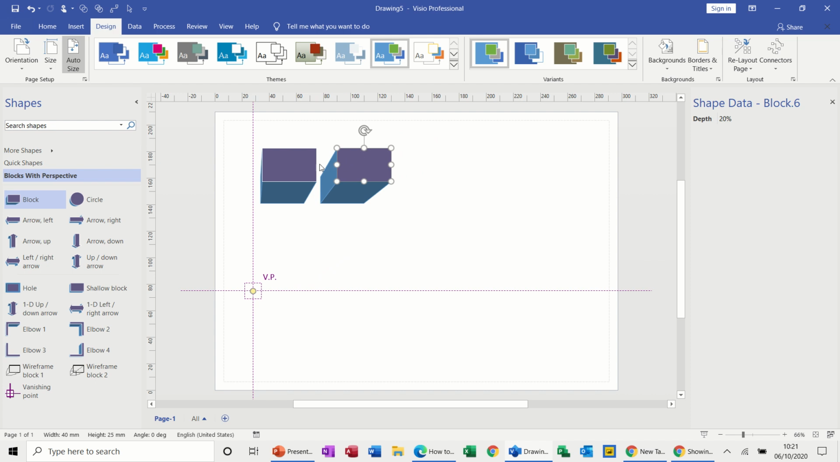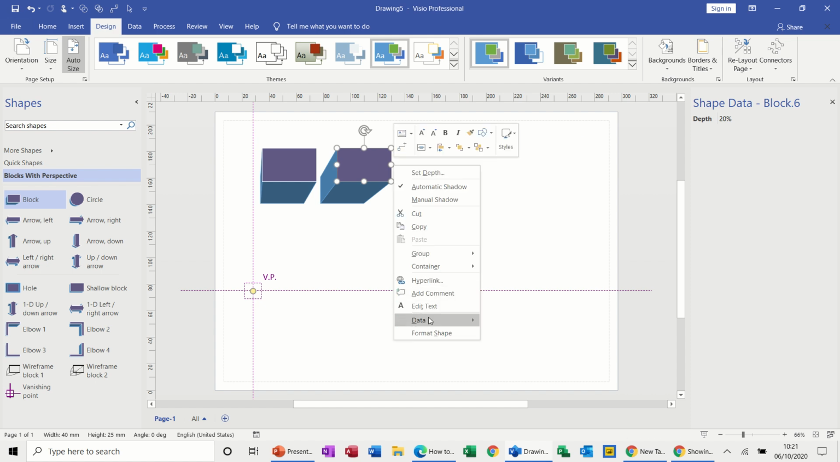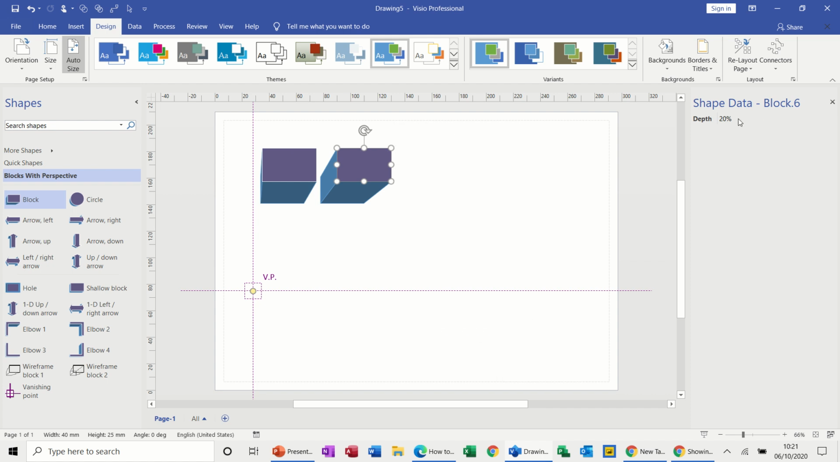Now in terms of the depth of these shapes, if you've got shape data active, I'll just right click, data, shape data active, you can change the depth of these shapes. You've got a little drop down arrow there. If I move that up, put that to 10%, and that's how you can manipulate these shapes.